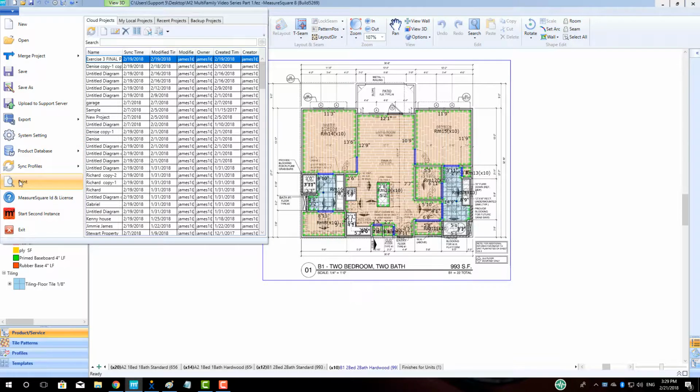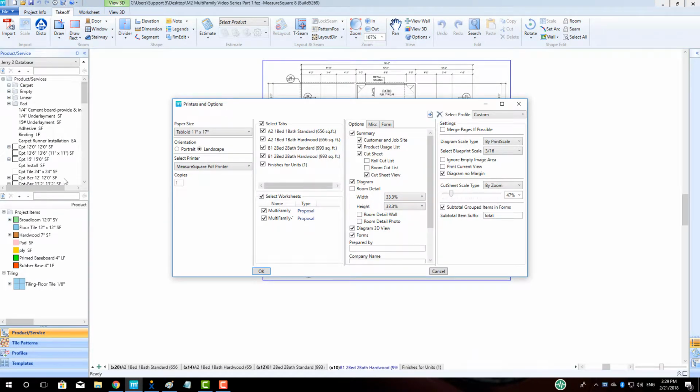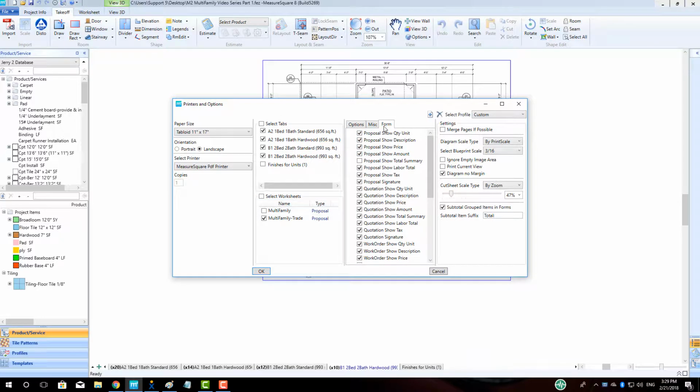In the Printers and Options pop-up, we can select our paper size, whether we want to print to PDF or to a network printer, the unit drawings we want to display, and our proposal or worksheets we want to print. In the Options section, we will select our Summary Cut Sheet View, Diagram 3D View, and our Forms. We can use the Form tab to set up our preferred settings for the proposal form to be displayed. Click OK.